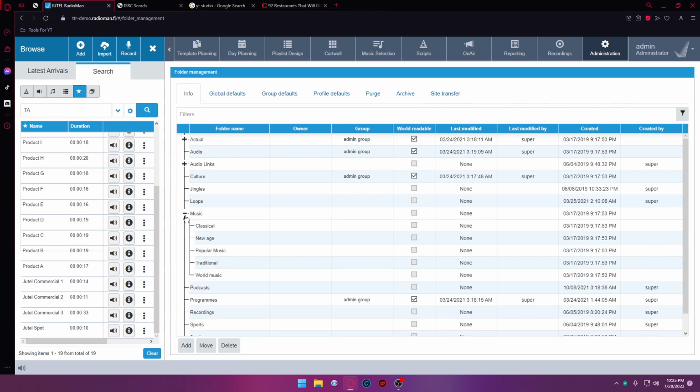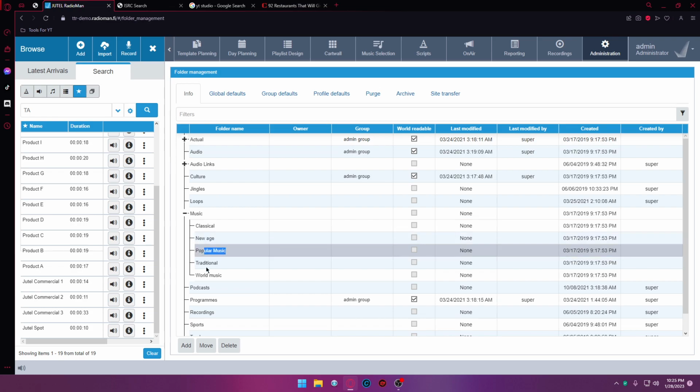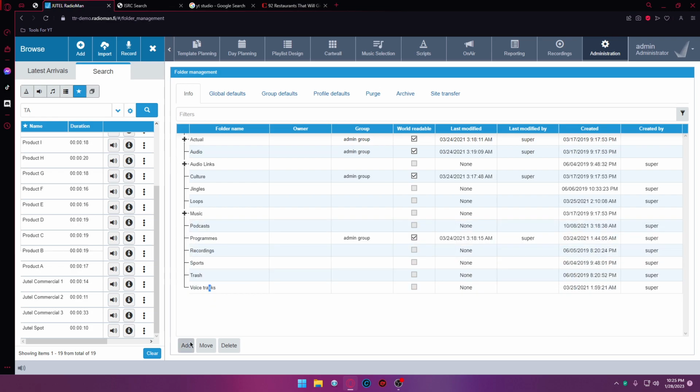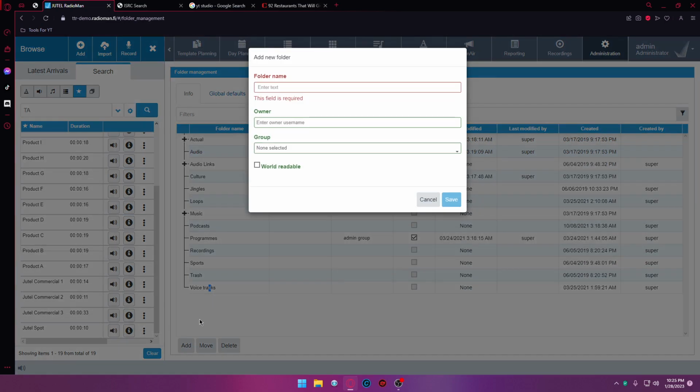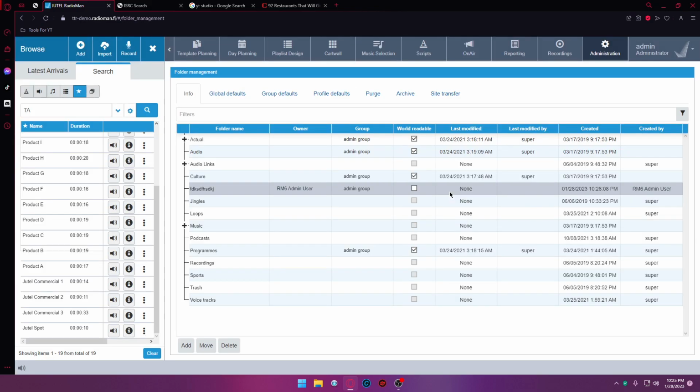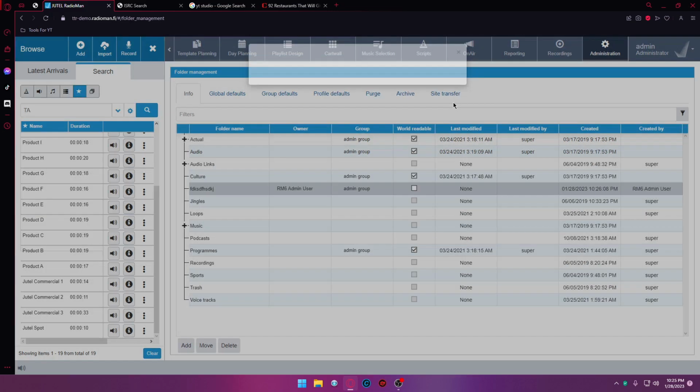And here, music is where you can add all your music: new age, popular, traditional, and world. If you hit the plus, that expands it. And if you hit add, you can make a new folder. For example, let's name it. You can name it whatever you want. You put the owner username. I'm going to put admin, and then admin group, and then save. That's going to make that folder here. I don't want that folder actually, so I'm just going to delete it.